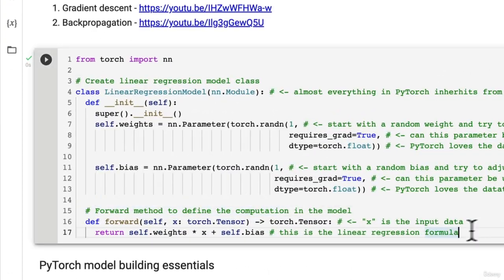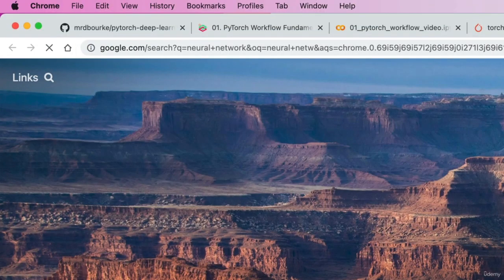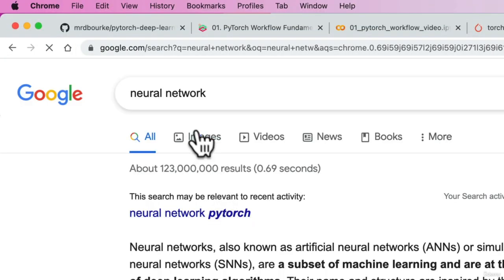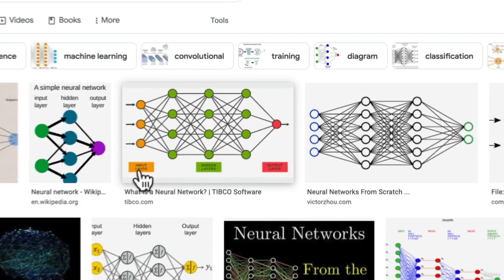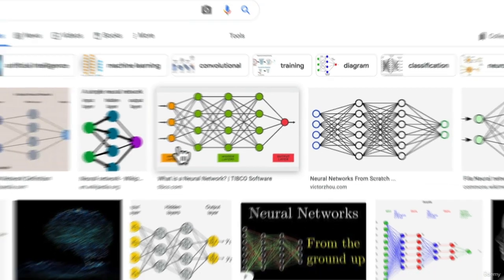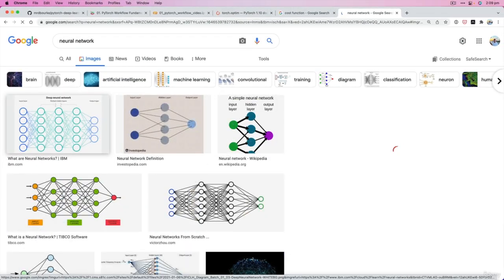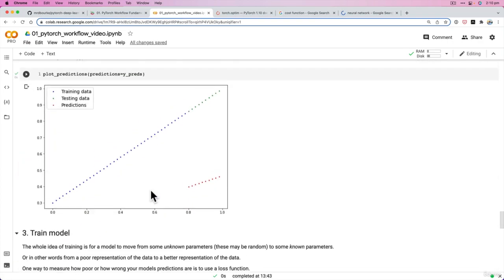Forward. A forward pass is our data going through this function here. And if you want to look at it visually, let's look up a neural network graphic. Images, a forward pass is just data moving from the input to the output layer. So starting here, input layer, moving through the model. So that's a forward pass. Also called forward propagation. Another time where more than one name is used for the same thing.